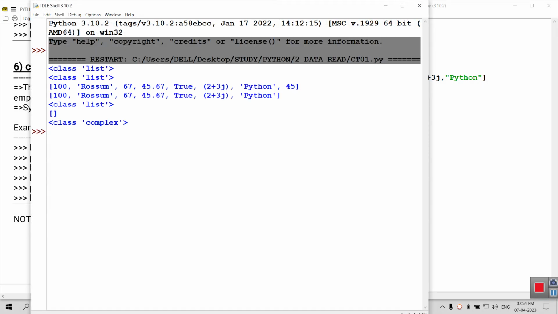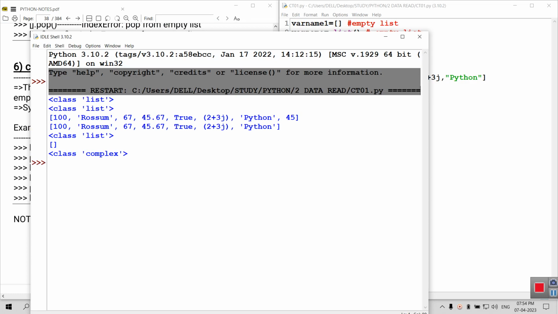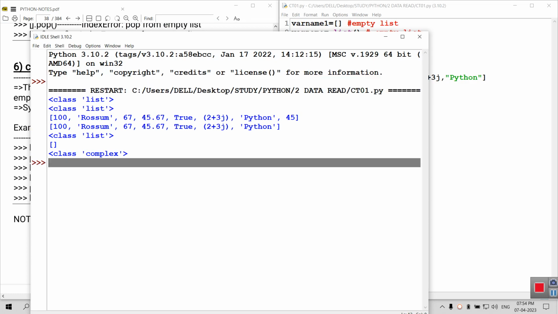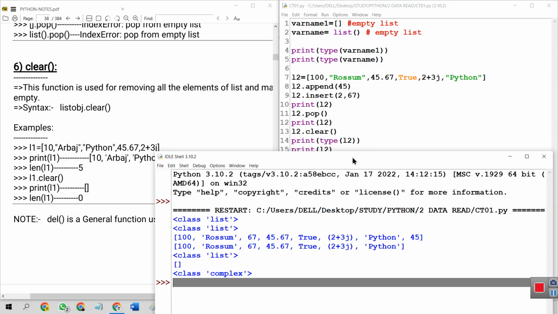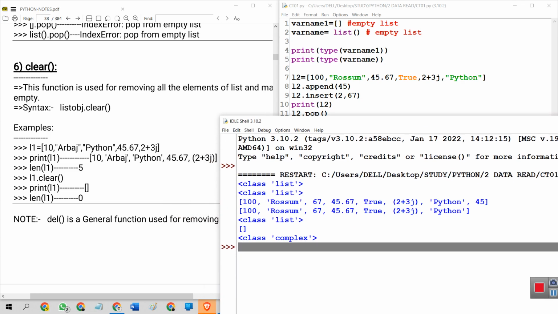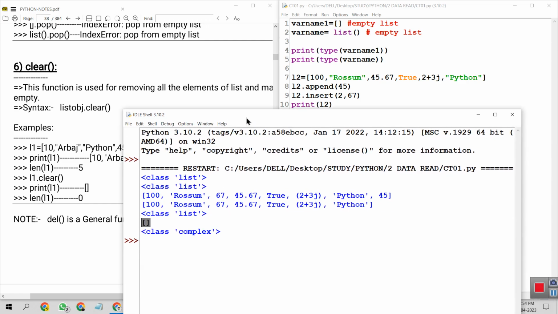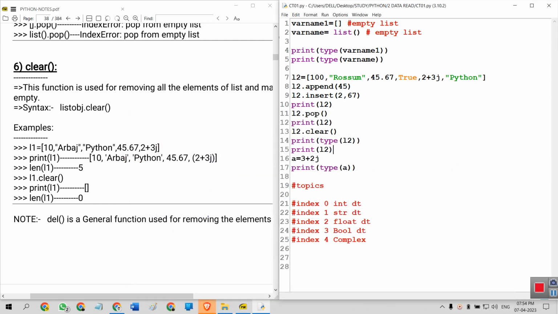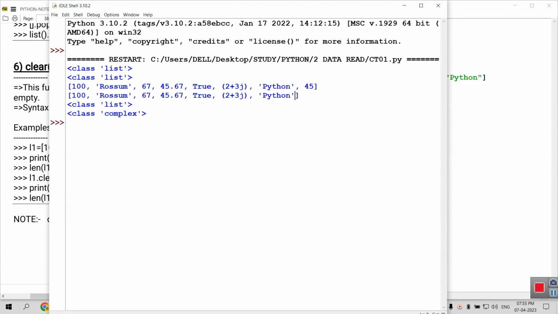So here we can get the output of this program. After L2.clear(), the list will be cleared and this is the empty list. Here we get it, so the list is cleared. If we simply remove this function, we get the result as normally we will get the list.